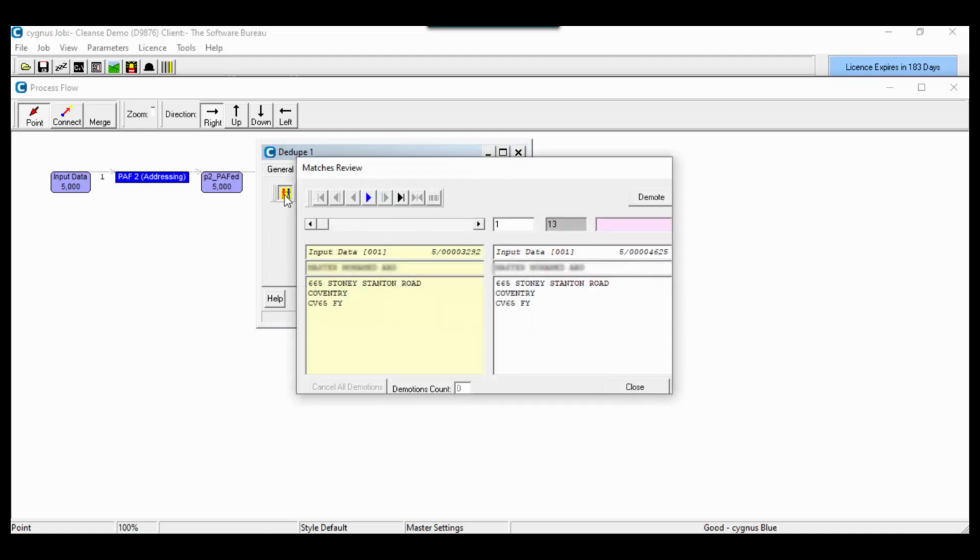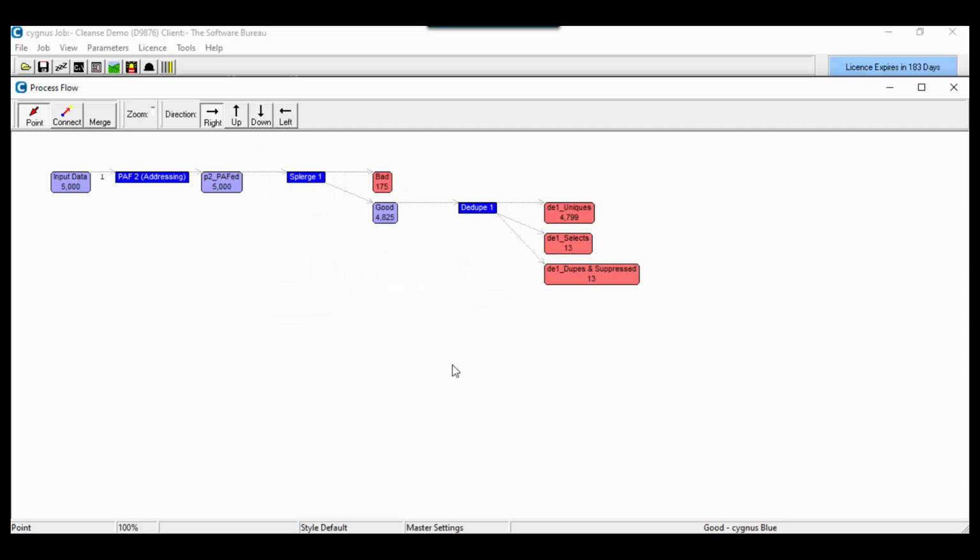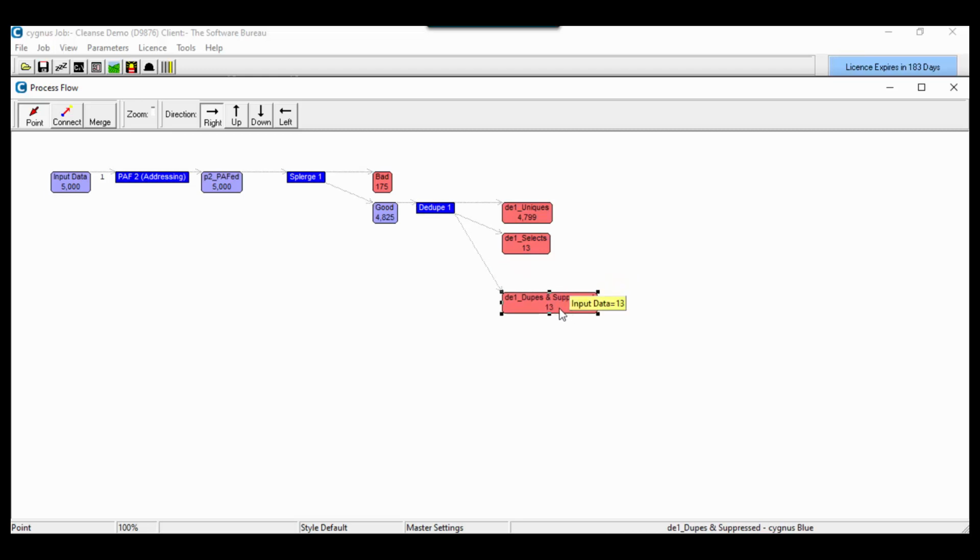And if you want to have a look at the results, you can go in here and review those matches. So on the left-hand side, we've got the record that we're going to keep, and the right-hand side, the record that we're going to drop, i.e. the duplicate. Okay. So we're now left with 4,799 unique records and 13 that are the selected records from a pair of duplicates. You can see there we've got the 13 duplicate records out on their own.